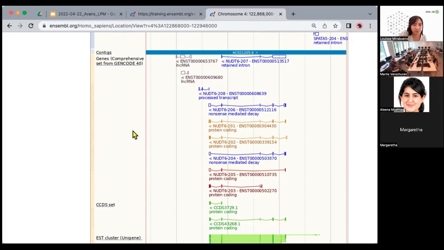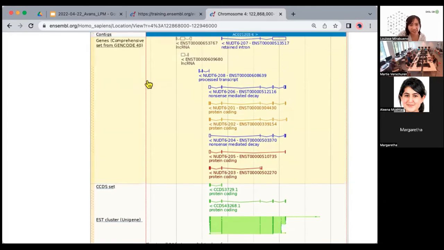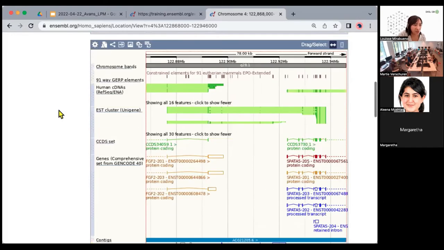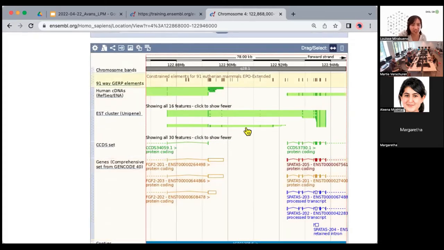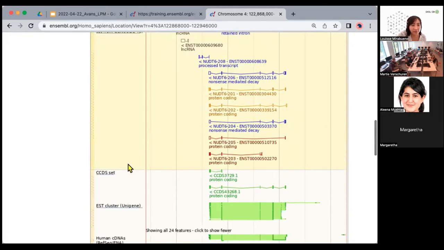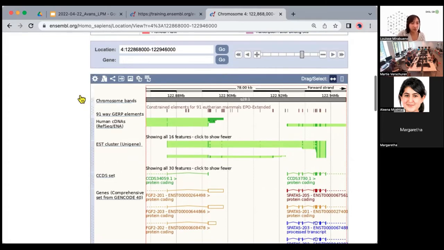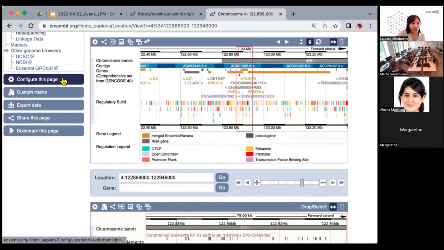Okay, so now that you have an overview of the region in view page, I'll show you how to configure or manipulate this detailed view. If you wanted to add tracks, for example regulatory tracks, there are loads of different tracks I'm going to show you in a minute. You can either click on configure this image on the top left, or scroll up and click on configure this page.